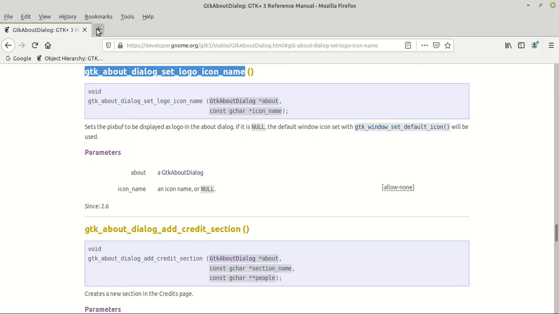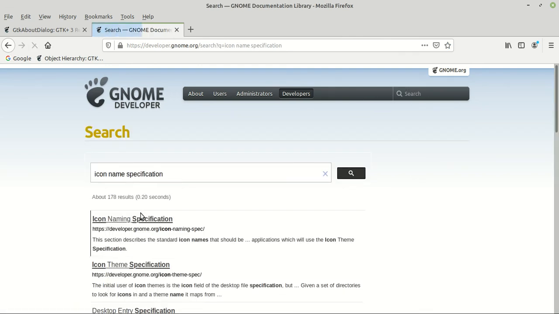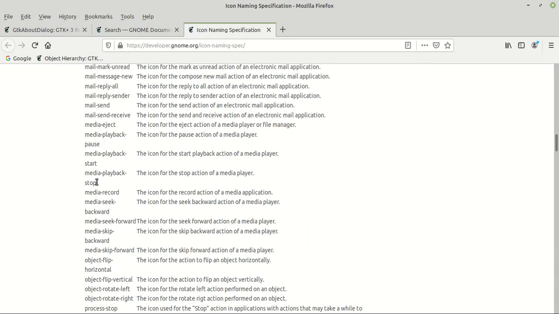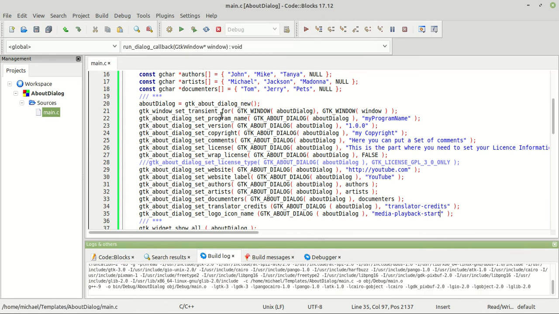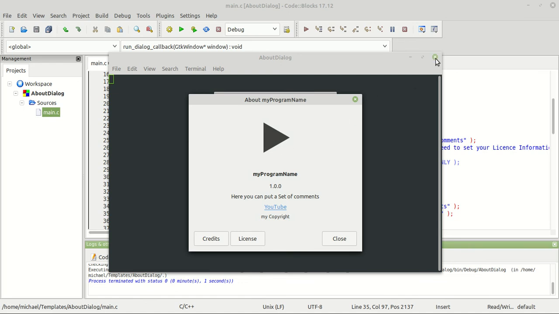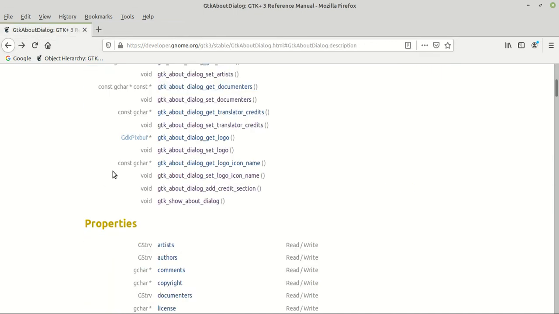To provide an icon is very easy. You go to the documentation and you go to search, and you look for the icon name specification, and then you have all those bunch of icon names. Just choose whichever one you need, media play star, for example, whatever, and drop it here like a string, compile it and run it, and you will see your logo right here. You see, we have it right here. Okay, that being said, it works fine the way we need it to work, and so on.